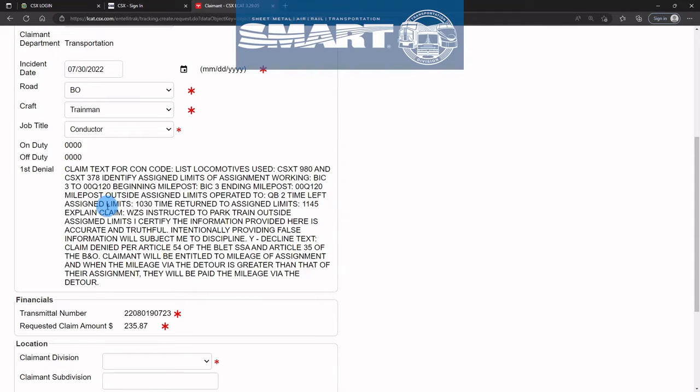The declination is that Article 35 of the B&O agreement provides that, according to what they're saying, the claimant will be entitled to the mileage of their assignment, and when the mileage by the detour is greater than that of their assignment, they'll be paid the mileage via the detour. We're saying Article 35 of the B&O agreement. Now, Article 35 of the B&O agreement is vacancies of yard foreman filling.